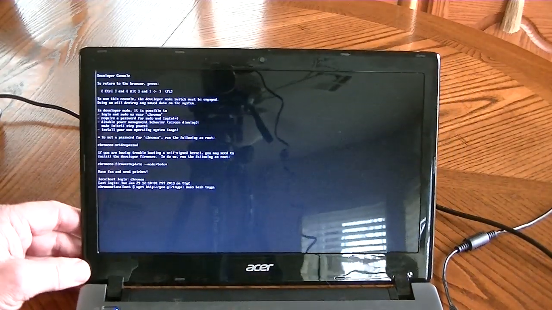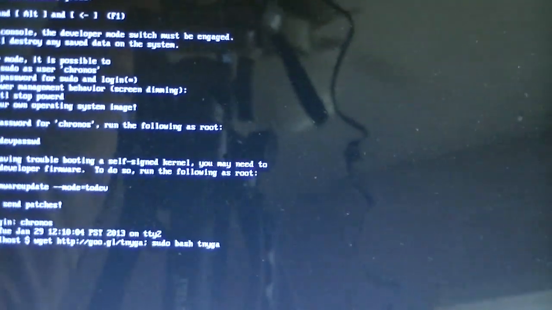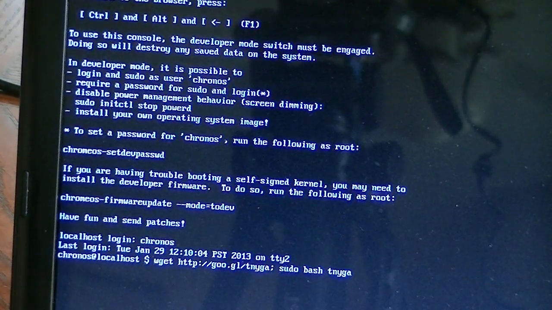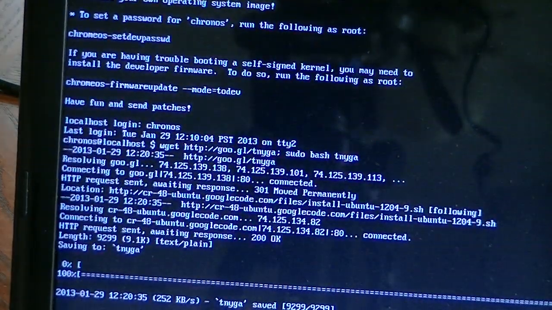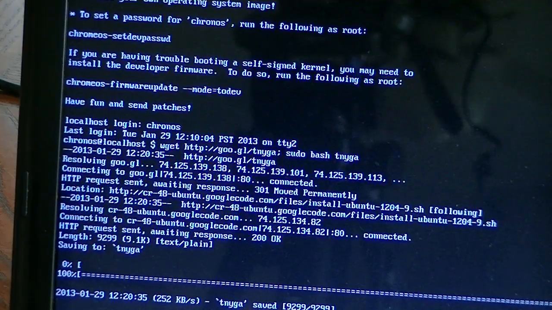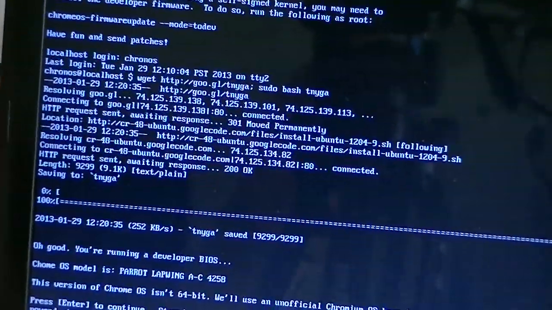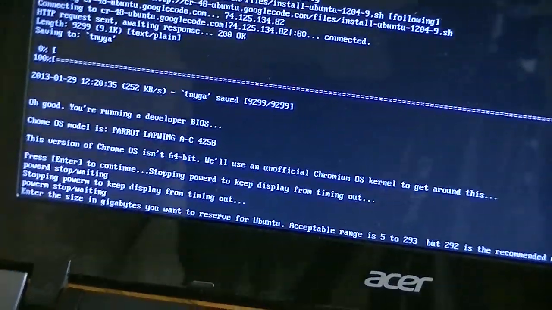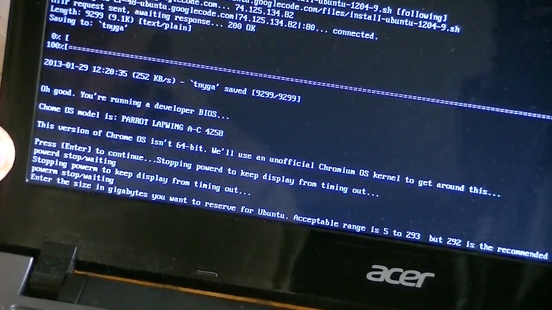Let you look at that real close there. I'll pull it in closer. Let you get it there, and I'll have this on my website too, so you can see it. Once you've done that, then you just hit enter, and it goes through some steps and comes down to the bottom, where it gives us a statement that asks the size in gigabytes you want to reserve for Ubuntu.